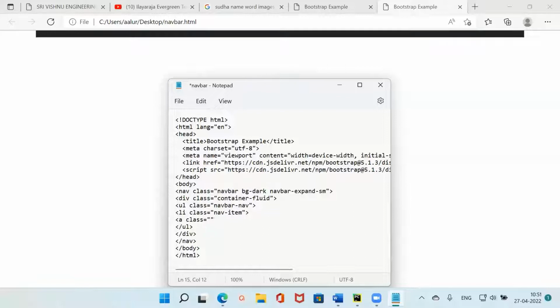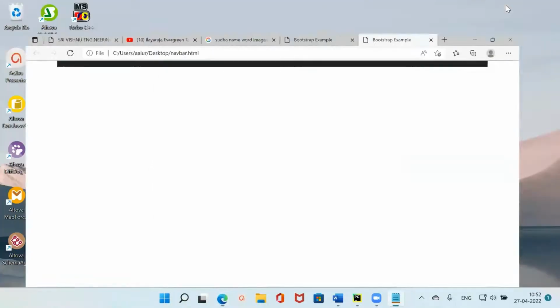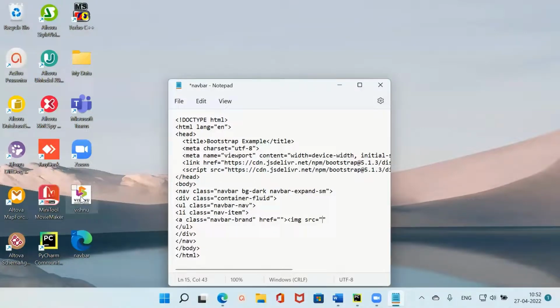So to add the image, I need to use the class which is called navbar-brand. Then I said href, so I have nothing to do with the href. I'm closing, and then I have the image tag. I'm saying img src, so I'm going to place this image. This is the image I want to place.